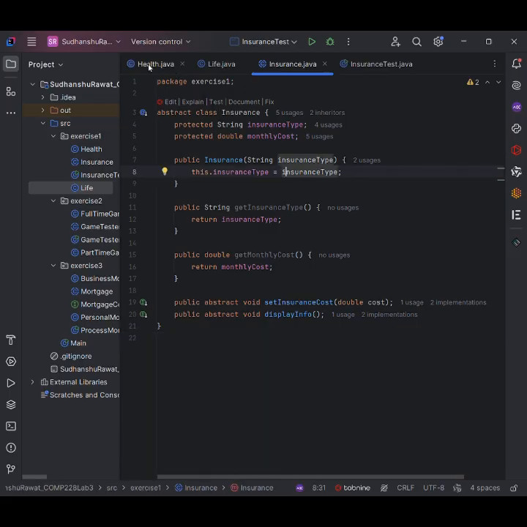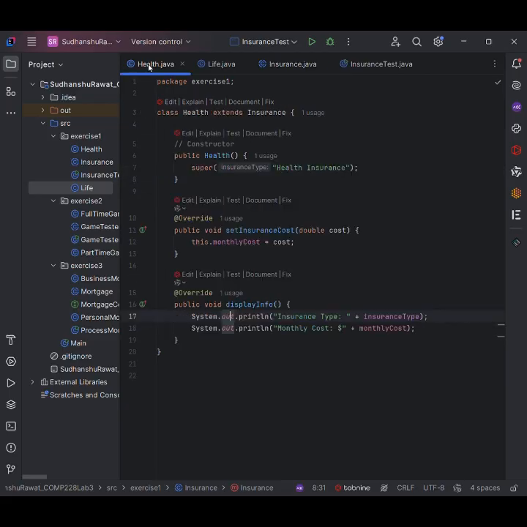Getting on to the types of insurance that we have. First we have the health insurance, where we have the insurance class and the constructor for the health insurance. We have the override methods for the set insurance cost and the display info, because it's going to vary depending on the user input. And same for the life insurance, we have the insurance class, the constructor and the override methods to display the user input at the end.